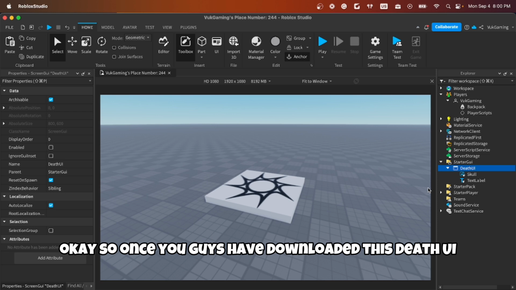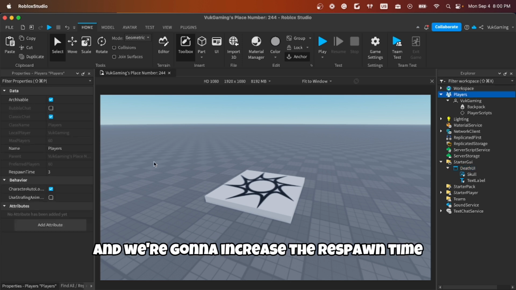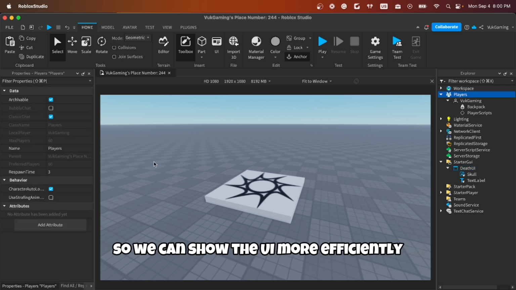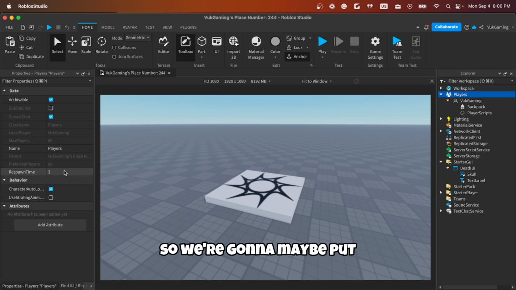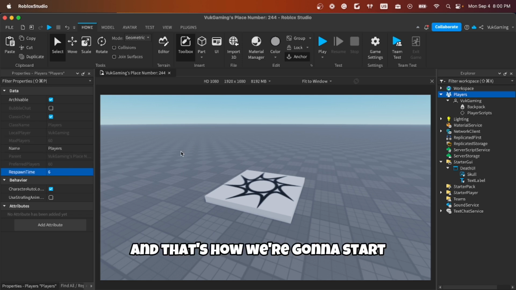Okay, so once you guys have downloaded this dev UI, make sure to put it in StarterGui and we're gonna get started. For now, let's go ahead and go to Players and we're gonna increase the respawn time so we can show the UI more efficiently. You can put whatever you want. Basically, I'm gonna put maybe 6 seconds and that's how we're gonna start.